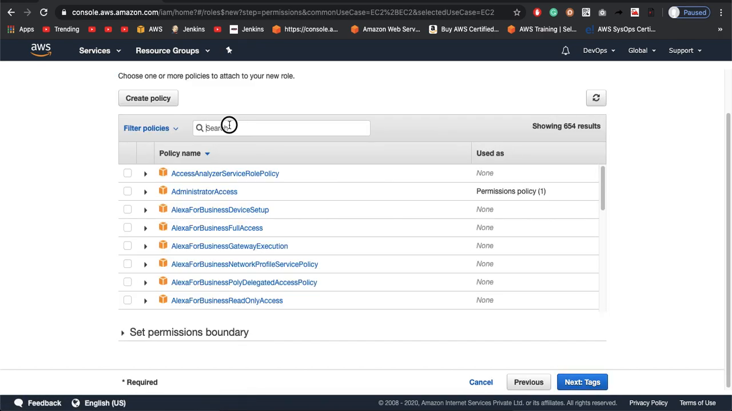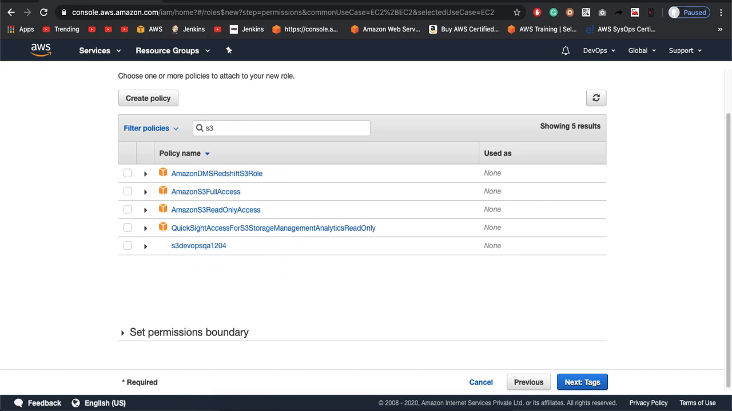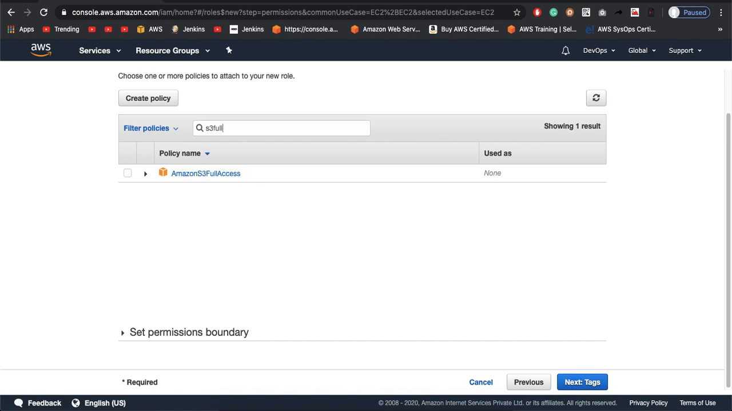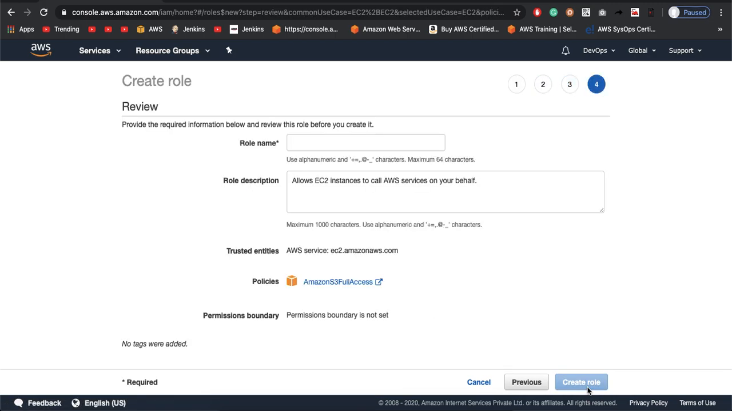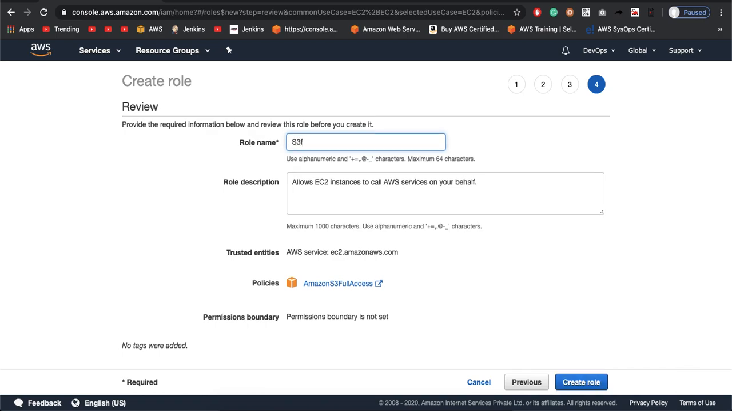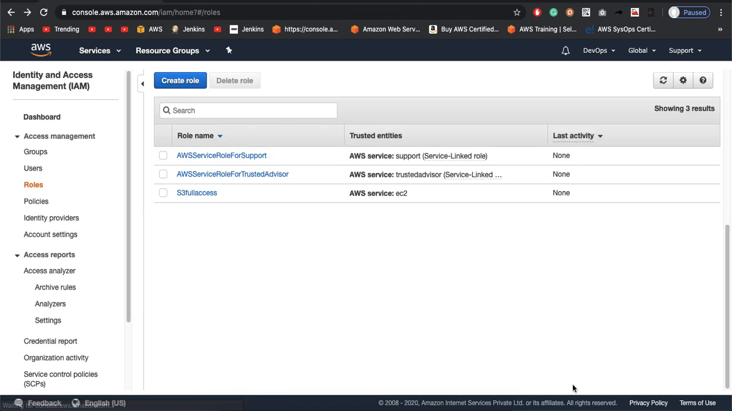Here I'm just giving S3 full access, because I'm creating a role to access the S3 service from EC2. So I'm giving the S3 full access for now. Next, review, and I'm just giving the name of the role here as S3 full access. Then create the role. So now I have created the S3 role.